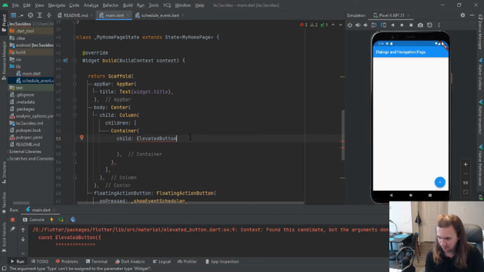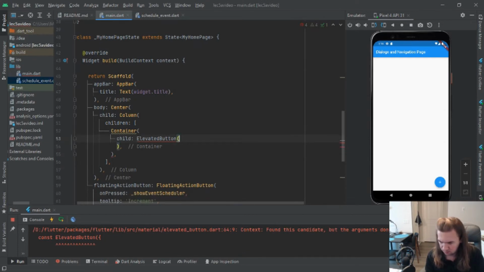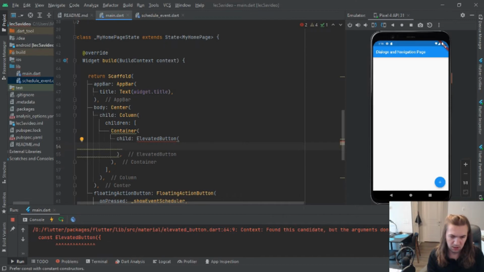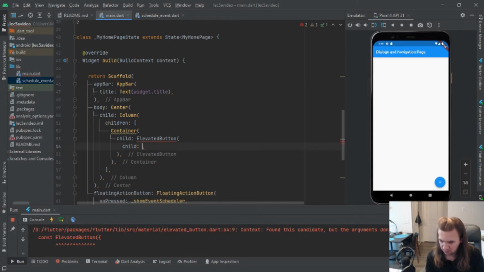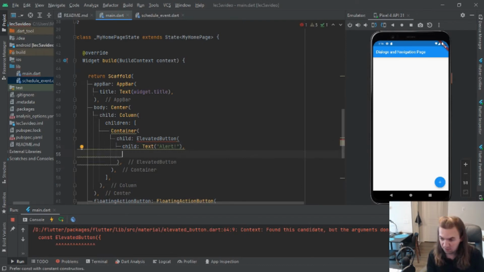Let us make our elevated button. Our elevated button needs the usual parameters. We need a child, and we need onPressed. It probably is unhappy until I actually write the child code, so let's do that first. It's just going to be some text that says alert, and we'll click this when we want to generate an alert dialog. onPressed. Let's see, what shall we do when we press this button?